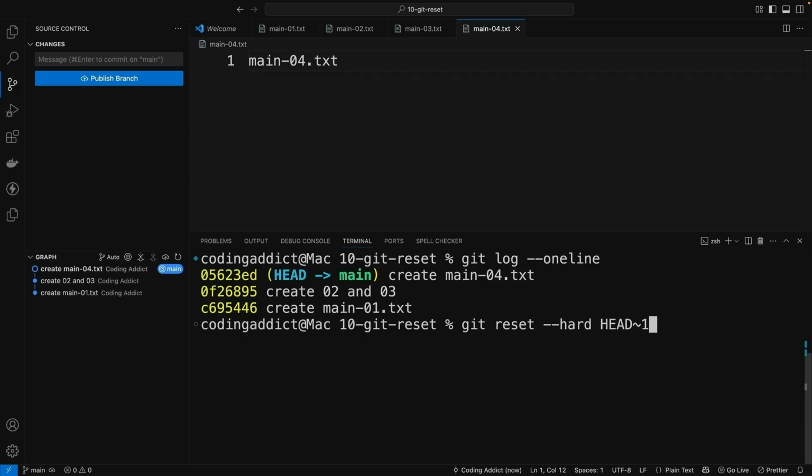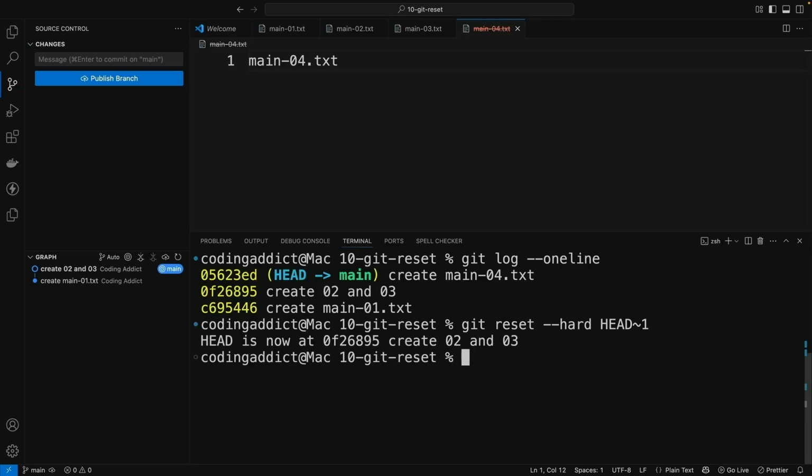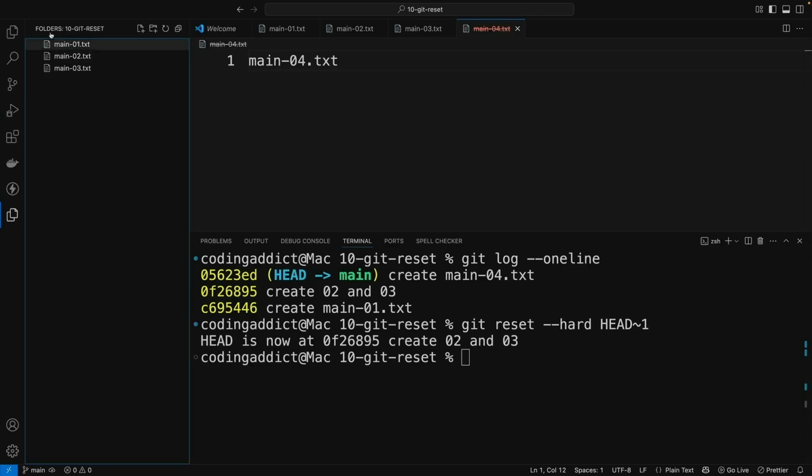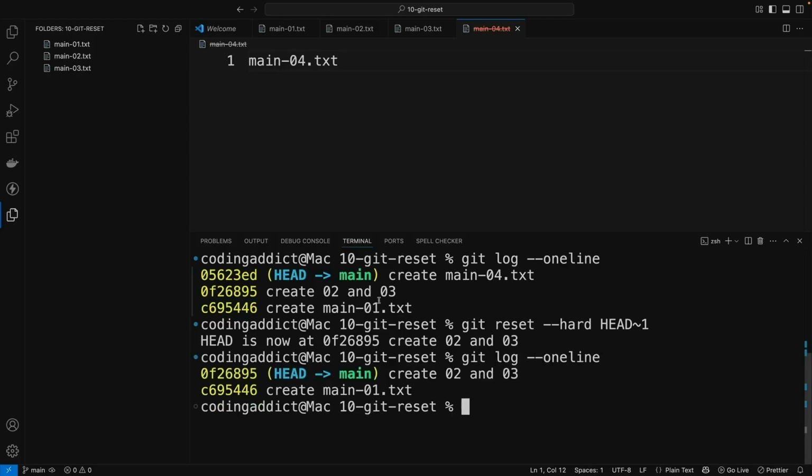So we're going to go with HEAD~1. Okay, everything is good. If we take a look at the files, we only have 3, so the 4th one is gone. But the gotcha is the following. If you run git log --oneline, you'll notice something interesting. The commit we wiped out doesn't exist in my git log right now.